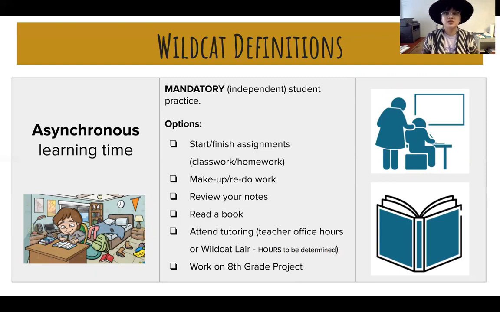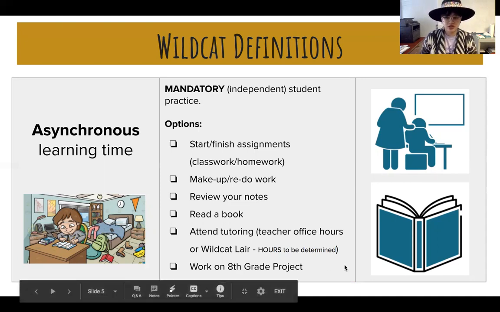And these are things that you could be doing during the asynchronous learning time. You are going to either start or finish assignments, such as classwork or homework. You can make up or redo assignments, review your class notes, read a book, attend teacher office hours. And for 8th graders, this is a wonderful opportunity for you to work on your 8th grade project.